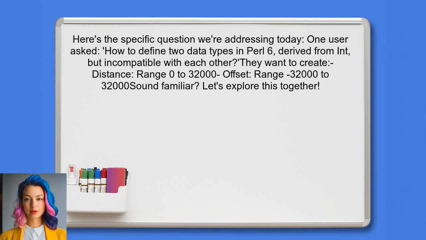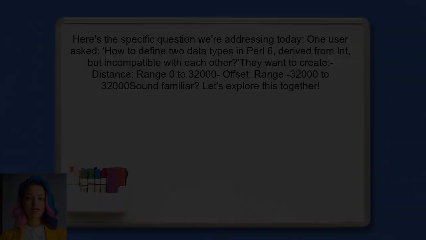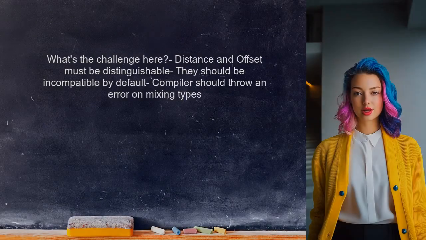Here's the specific question we're addressing today. One user asked how to define two data types in Perl 6, derived from int, but incompatible with each other. They want to create a distance type with a range from 0 to 32,000 and an offset type ranging from negative 32,000 to 32,000. Sound familiar? Let's explore this together. So what's the challenge here?